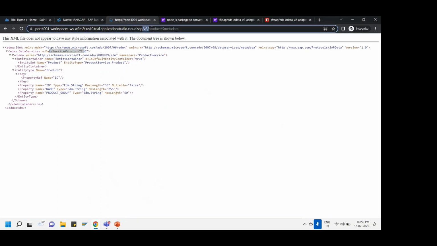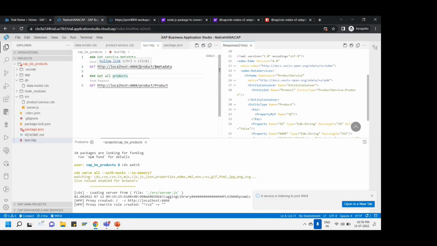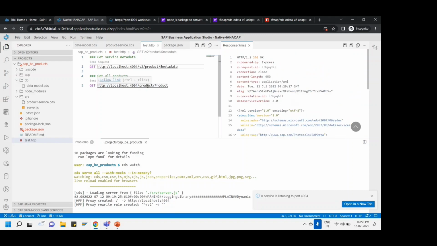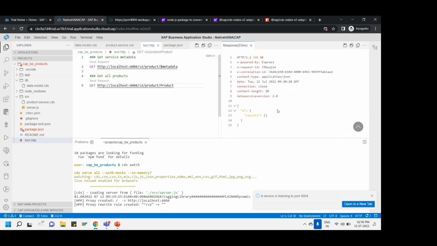If you write v2 product metadata, it means just before this particular service name, if you mention v2 like this, it would give you the service loaded with OData version 2.0. If you want to get the service information, you can just say get, and you can see the output coming in OData 2.0 version.